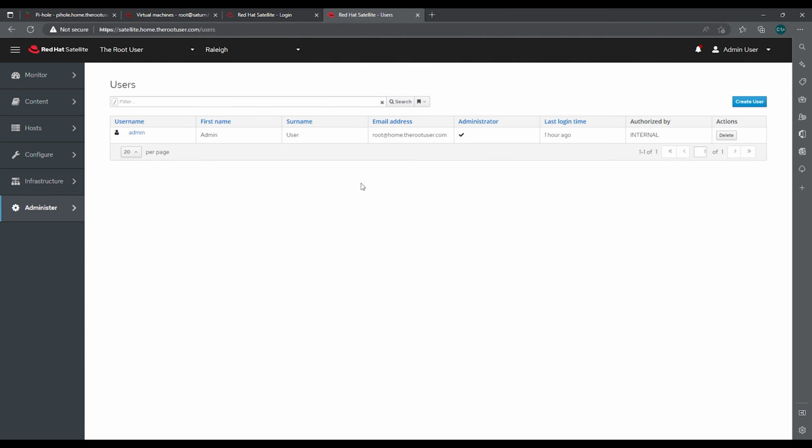You can set up users. So you don't want to just have your admin user. You can create new users so people can just log on for reporting purposes or logging on just to be able to do patching.